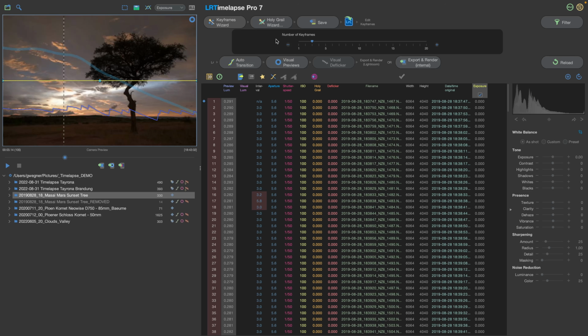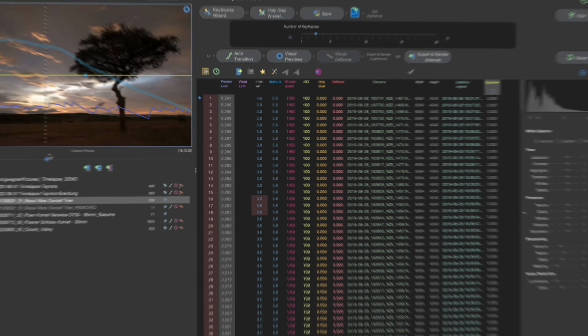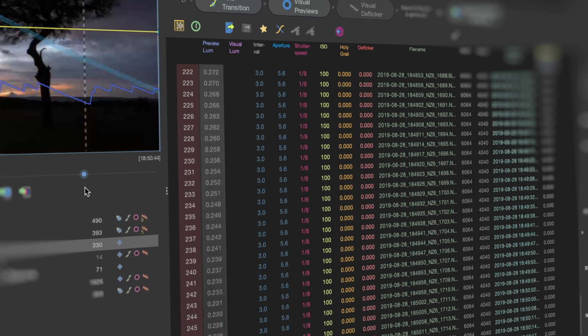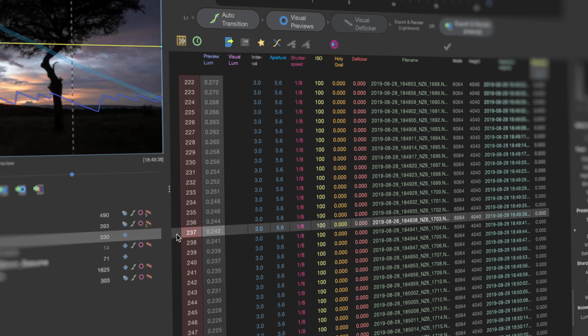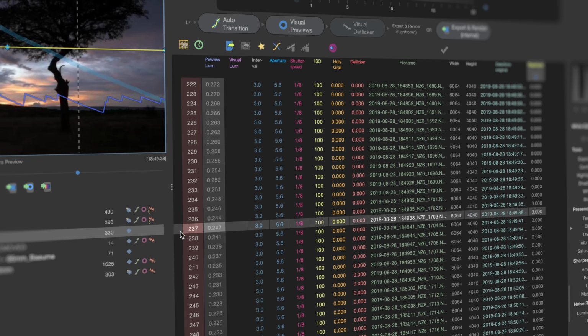If you need more, you can either use a slider or create keyframes manually by activating the keyframes icon on the left of the table. Another option is to press the 1 key when an image is selected.